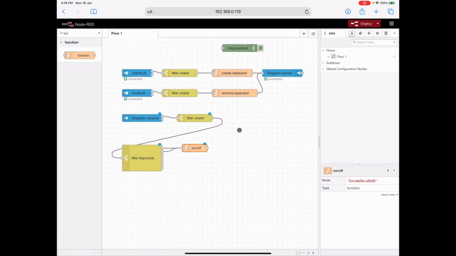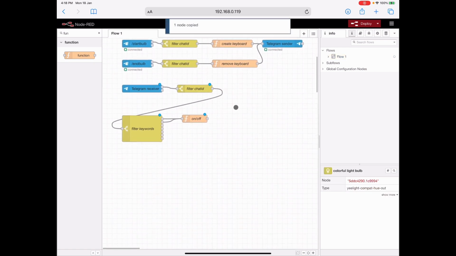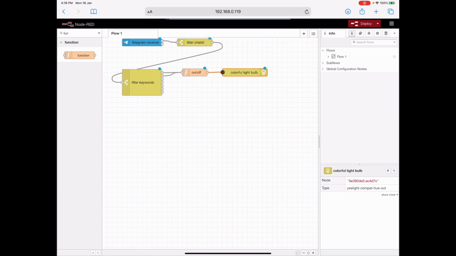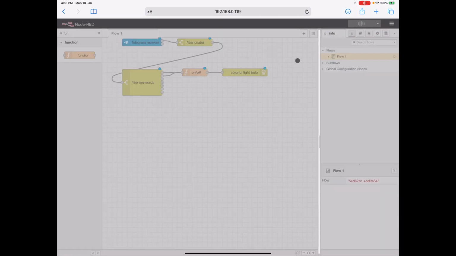So where does this output go? This output will go to a colorful light bar that we already defined. Again, you can select, Ctrl C to copy, and then Ctrl V to paste. Okay, so you can put it here, connect it. Okay, you can deploy here. I will show you by using the real-time camera.